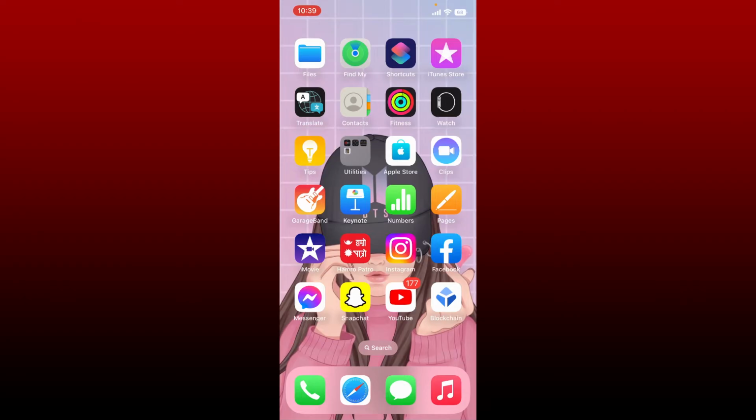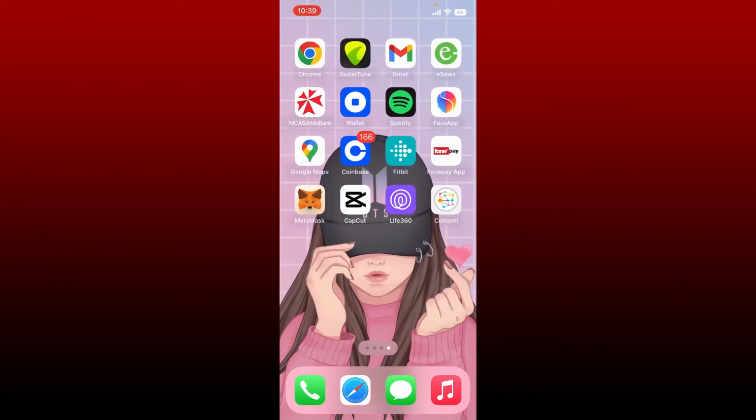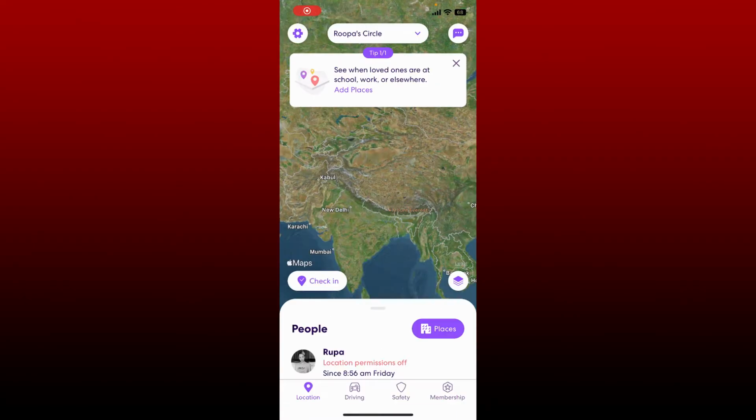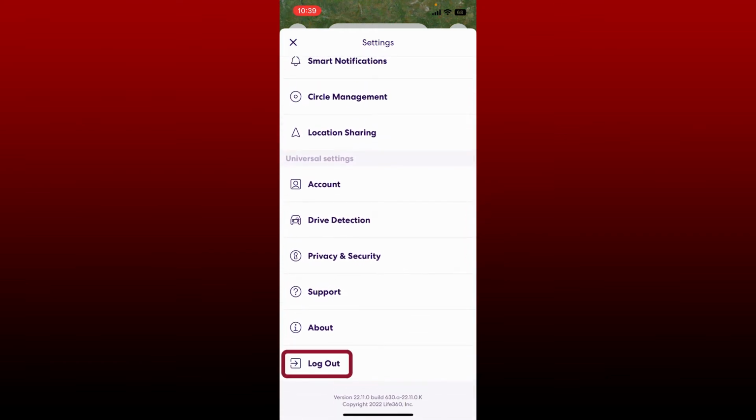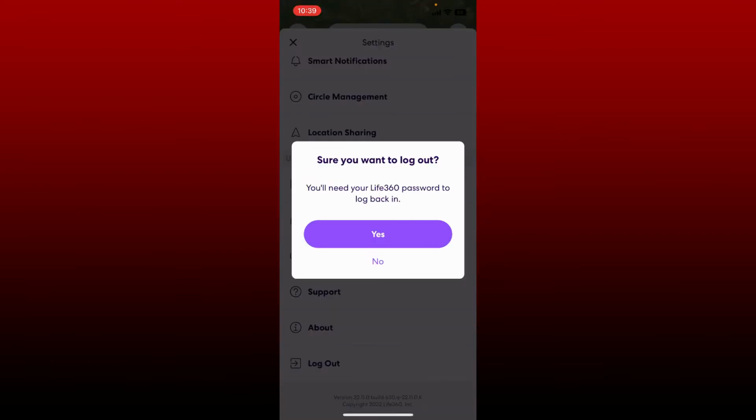To log out of your Life 360 application, first make sure that you're inside your application. From the main homepage of the Life 360 app, tap on the gear icon at the top left and scroll all the way down and tap on the logout button. Select yes from the pop-up in order to log out of your account, but make sure that you remember your Life 360 account's password if you want to log in back again.